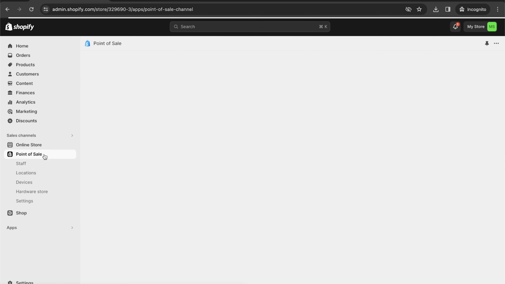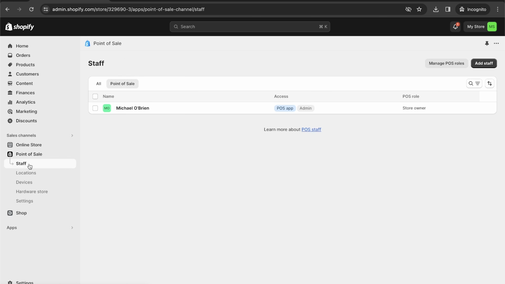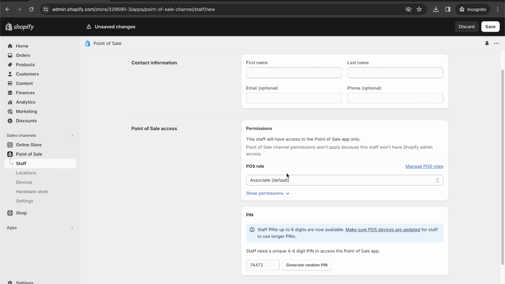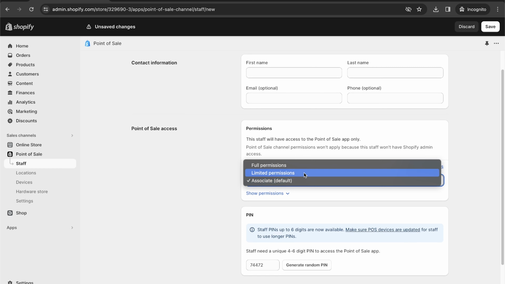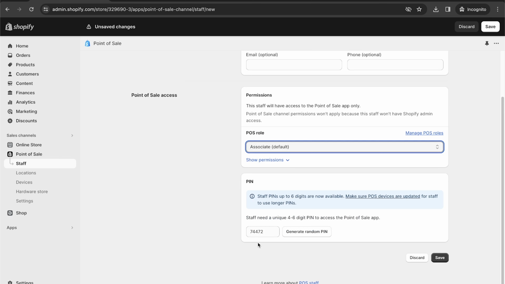But going back to point of sale, there's a couple things here. One, we can have some different staff on here. I currently am the only person on here. We could add somebody else who maybe is not an admin. Maybe instead they're an associate, or they could just have limited permissions as well. This is great for somebody who is going in. They've got their own unique PIN for when they sign in, and they could be your cashier or somebody like that, who is not able to change your products or do anything different, but is able to make a sale using the POS.